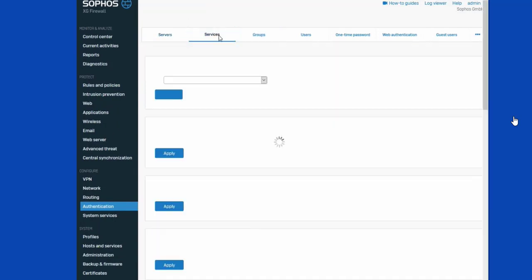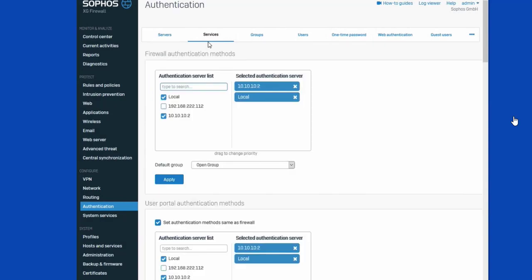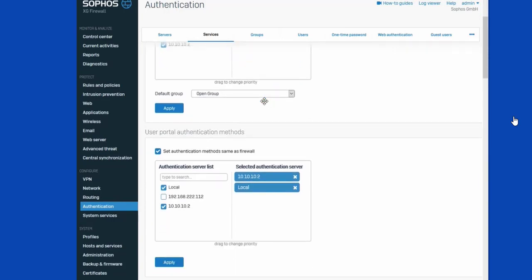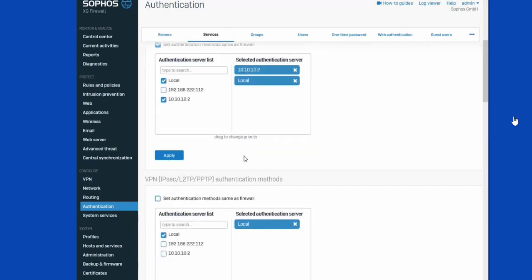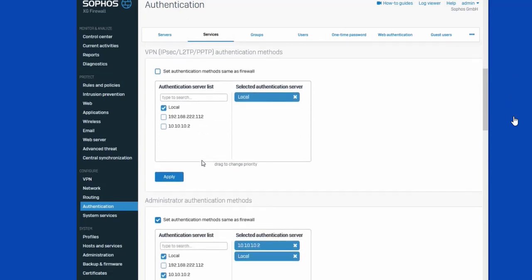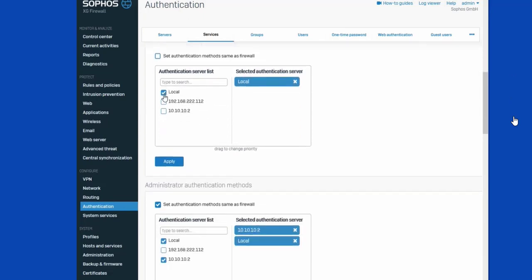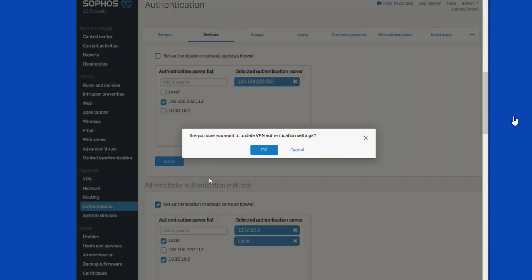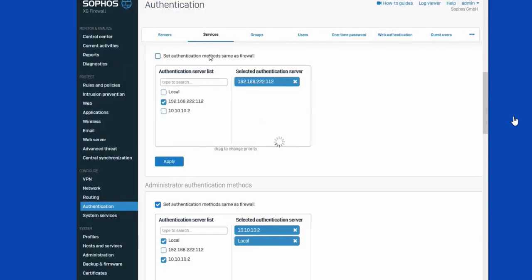In the meanwhile, let's have a look at the services tabulator, where we can adjust what type of authentication servers we would like to use for what type of functionality. As you can see, for the firewall authentication, I am currently using the Active Directory as well as local users. This is identical for the user portal configuration. However, for the L2TP or IPsec configuration, you might want to use RADIUS authentication, and this can be changed in the services tabulator.